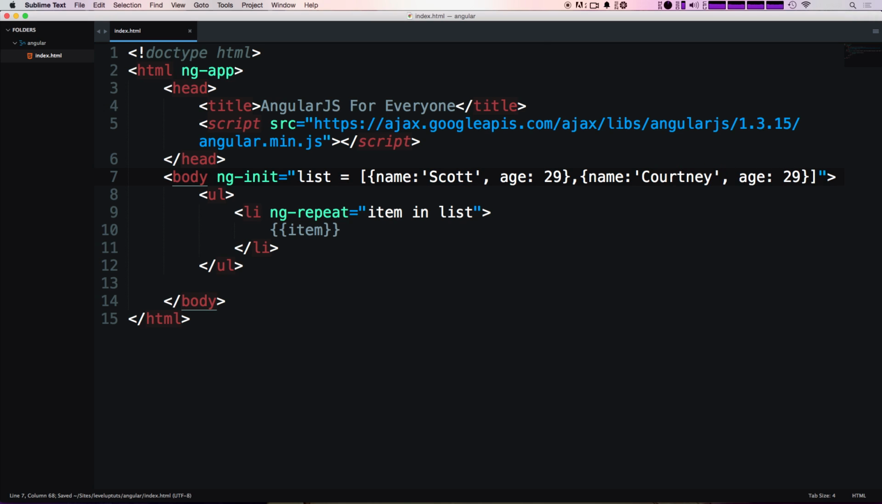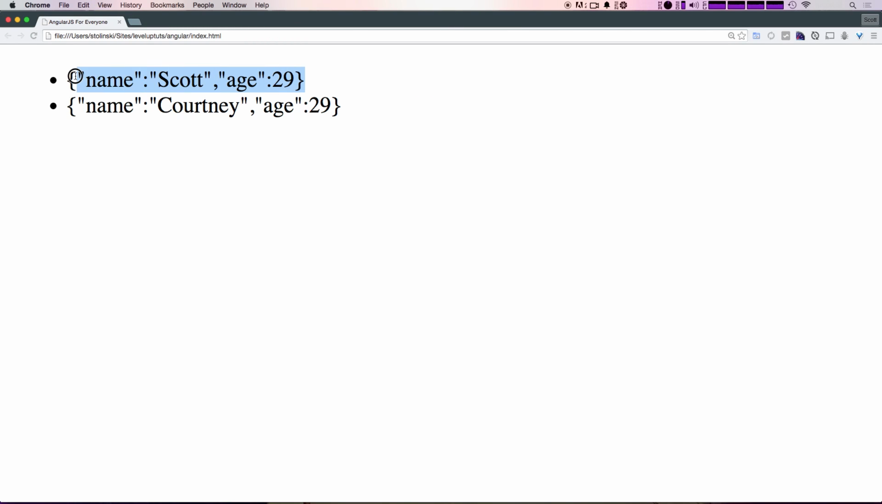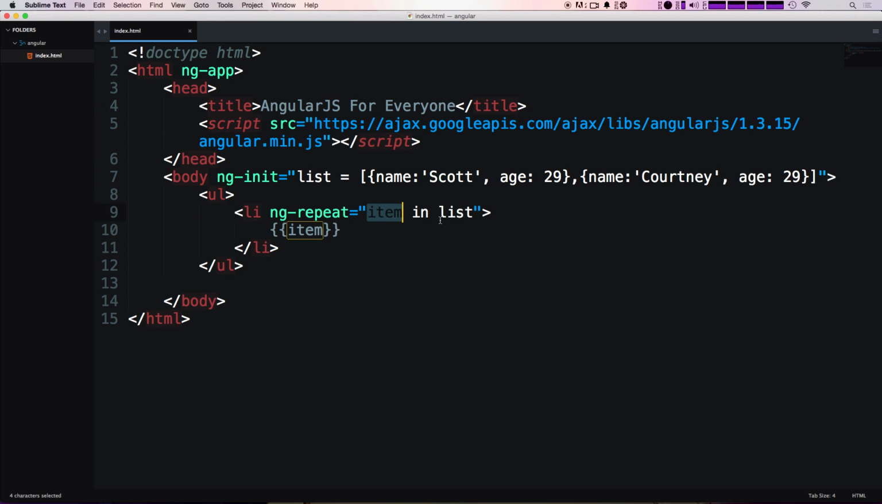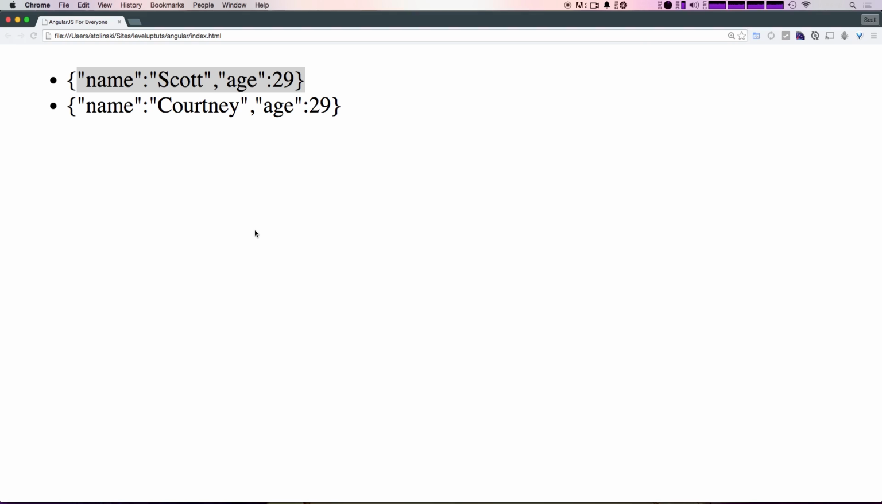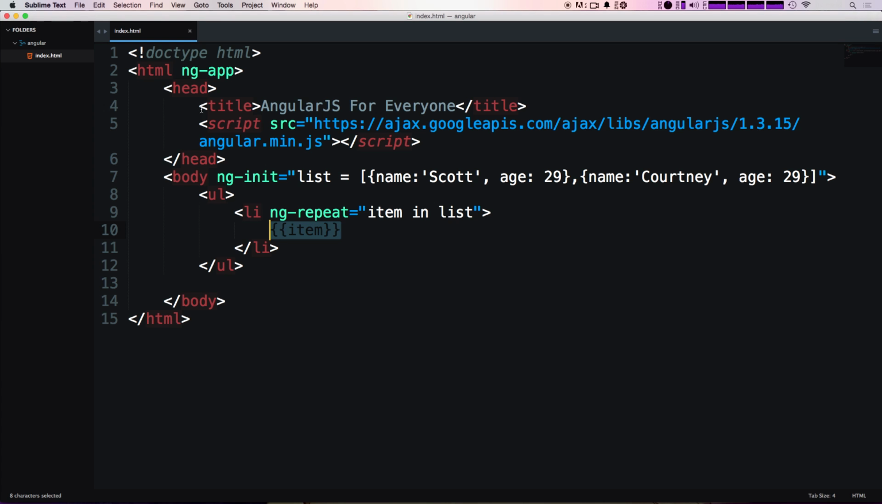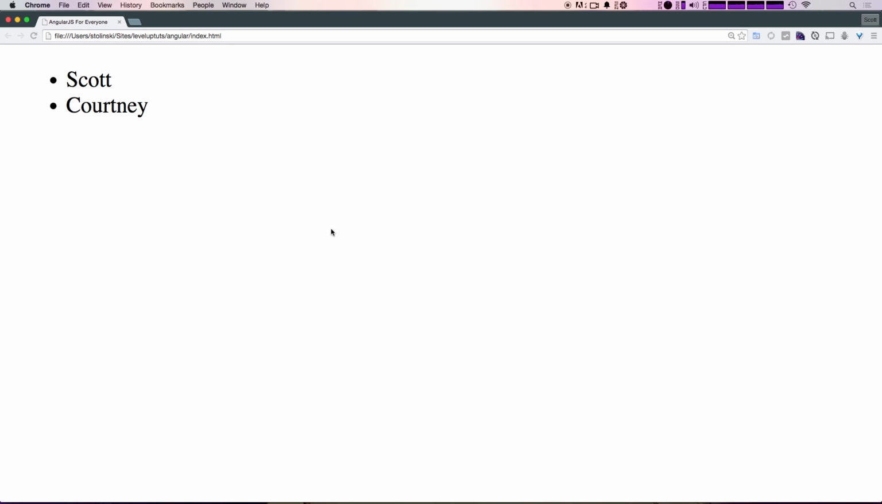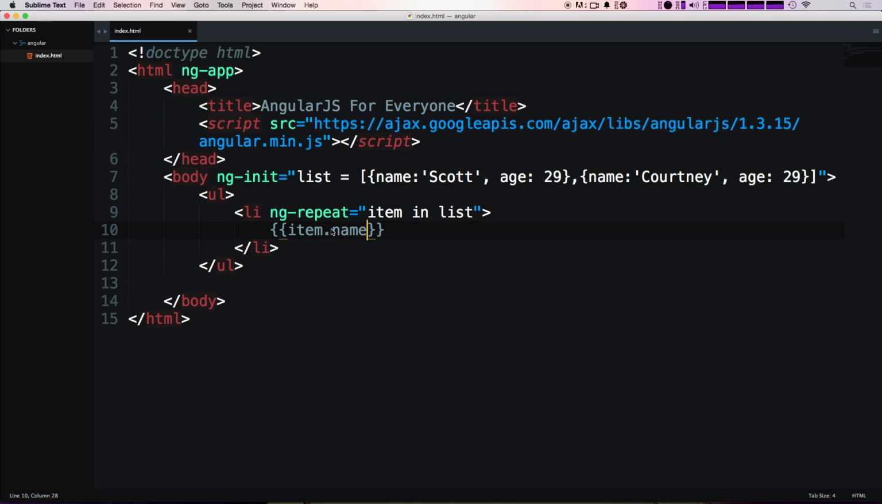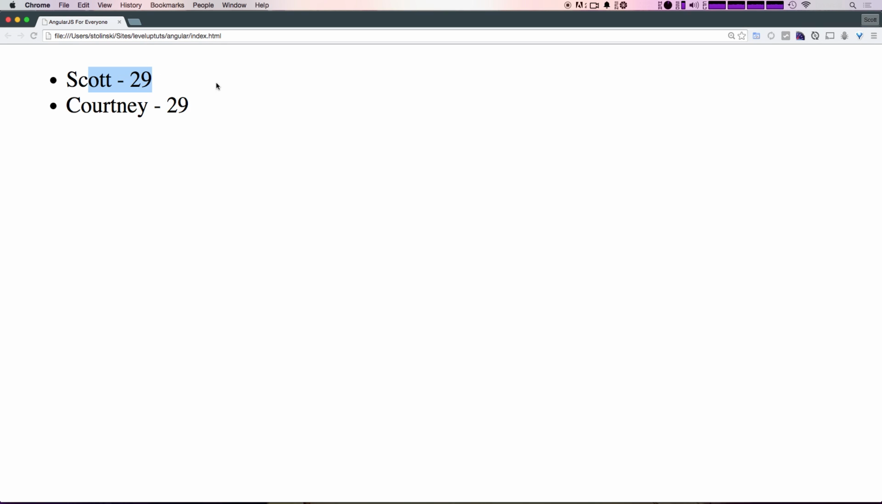Okay, we have Scott and Courtney, so we have 2 names here. If we come back to our HTML and refresh, you'll notice that simply by outputting the item right here, it's giving us the entire object. Well, how can we access each individual property? Easily enough, we can say item.name. If we save this, we can see that we get both of the names: item.name Scott, item.name Courtney. And if we want to add a hyphen, another curly brackets, item.age, and save this, you're now getting Scott's 29, Courtney's 29, and we have a nice little list here.